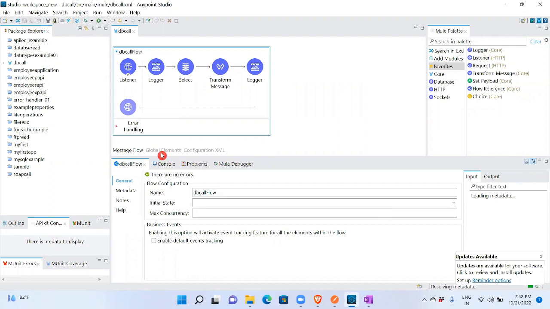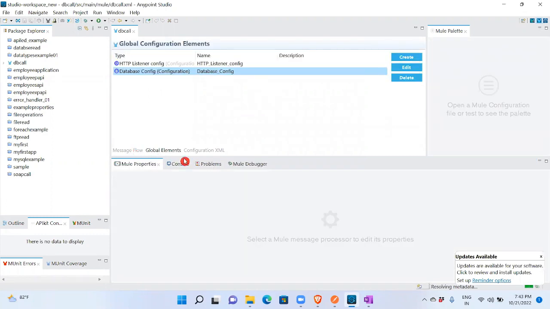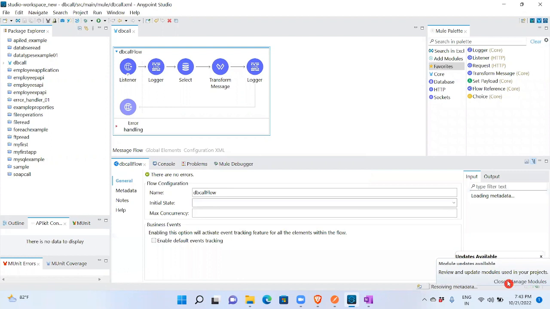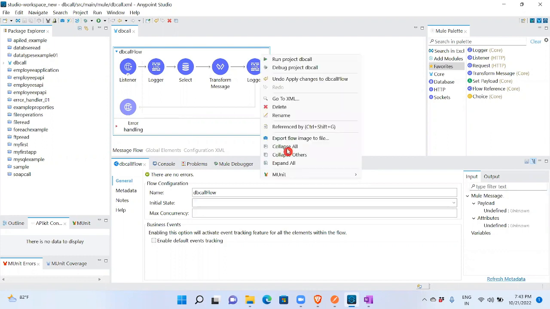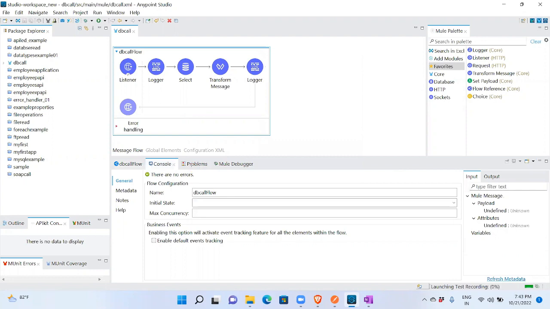Is there any error? No, no, the error is gone. Now we can save. Let's save the program. Okay, record test, then waiting for it.